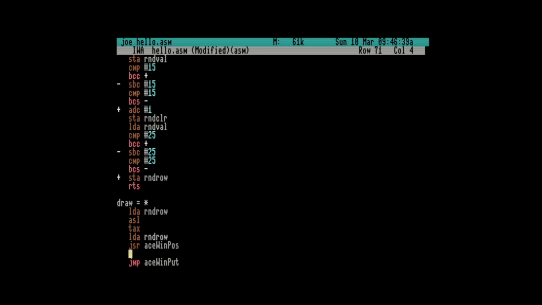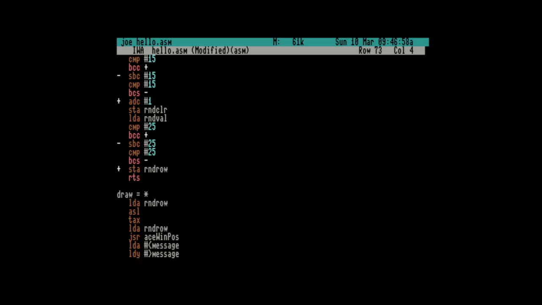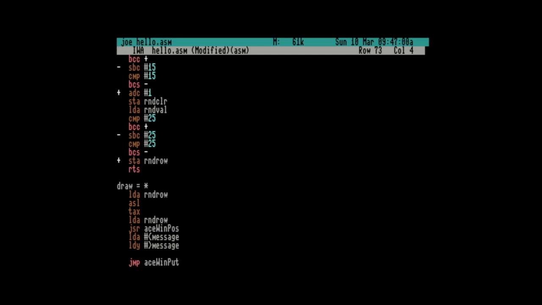So in order to set up everything, we need to tell it about the message that we're going to use. And we'll do that with the A and Y registers. So we're going to load A with the lower byte of our message address, and we're going to load Y with the upper byte of our message address. So it's a 16-bit address for message, and there's the full 16 bits stored in A and Y in little endian order.